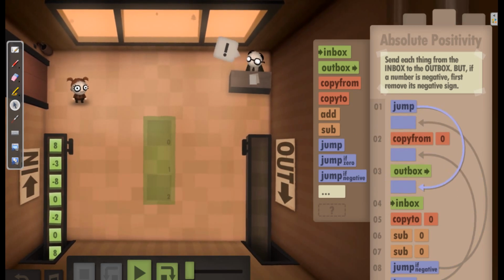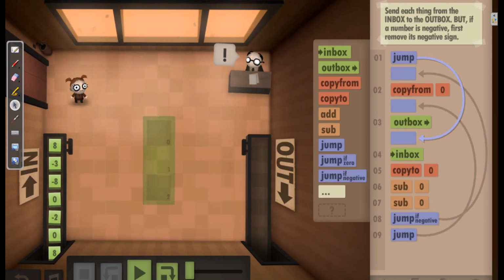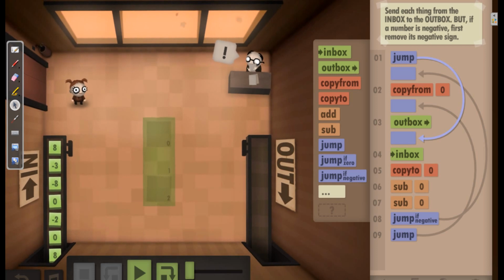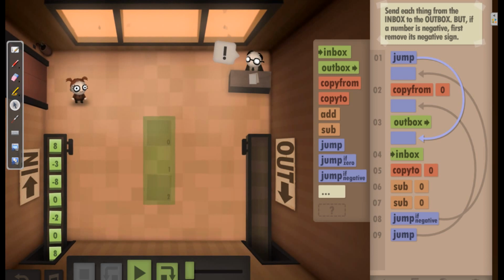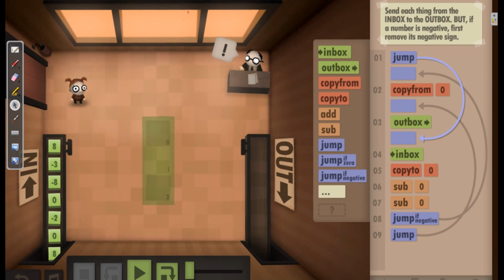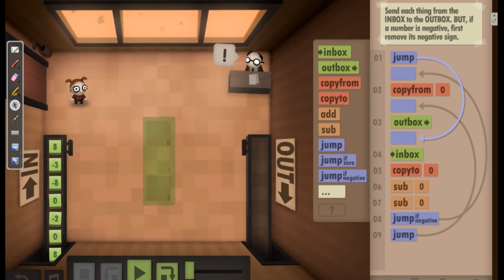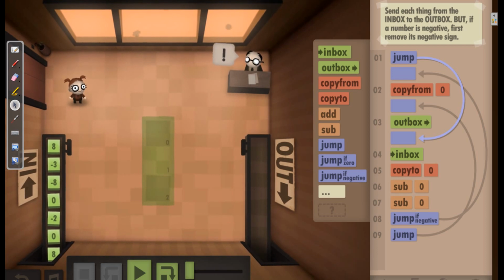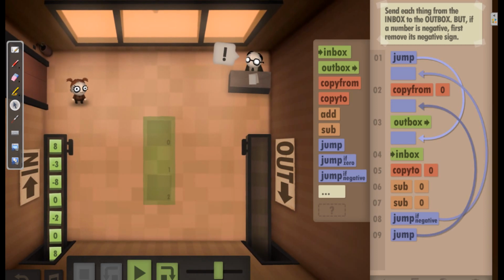So let me explain my logic here. First thing I'm going to do is jump right to the inbox part. I'm going to copy it to 0, subtract 0, subtract 0. And if I get a negative number, that means my number was positive to start. So I just copy the original number and put it in the outbox and then get the next number. If I copied it, subtracted, and it wasn't 0, then I just want to outbox it. So I think this might work as well. Let's step.